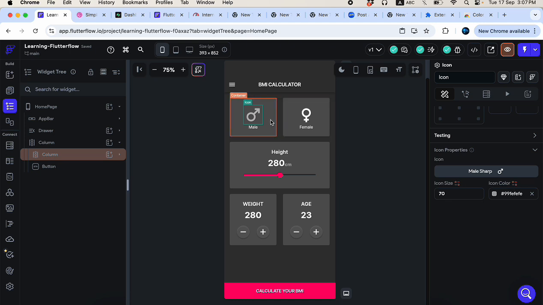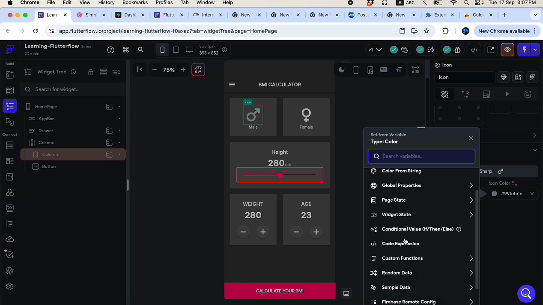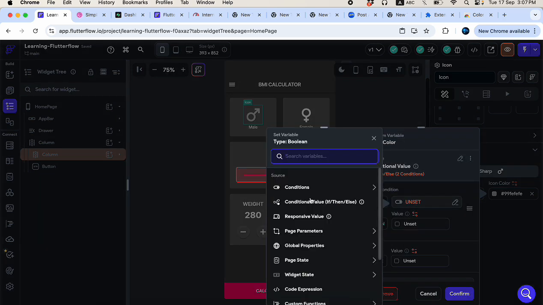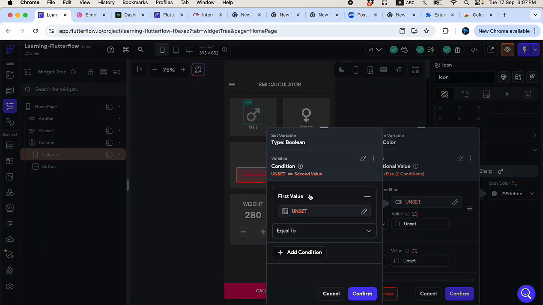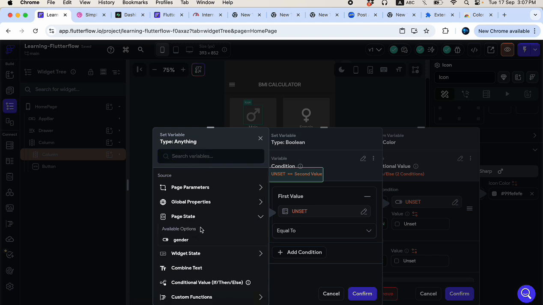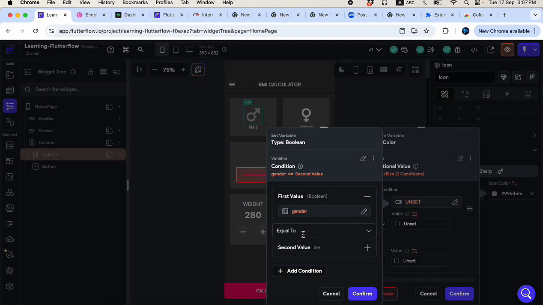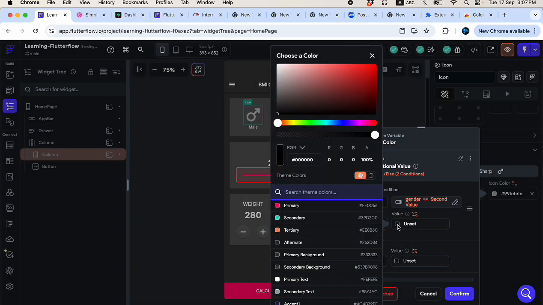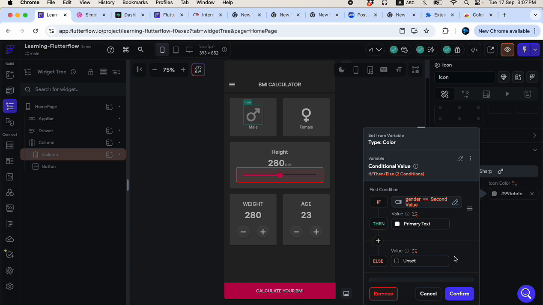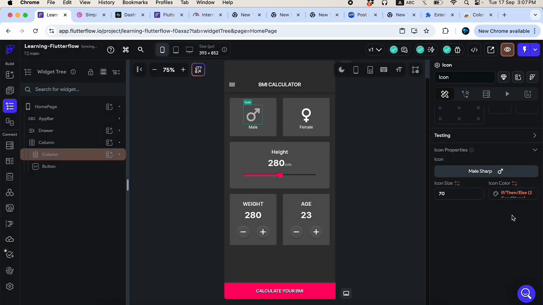So suppose you click on this button. First of all I'm going to add an icon property. It's a conditional value. We can say a single condition, and the single condition should be page state gender. If the gender is false, false means male, then you can show the bright color. Otherwise you can show the normal color. Copy this thing, and we're going to copy that kind of thing.